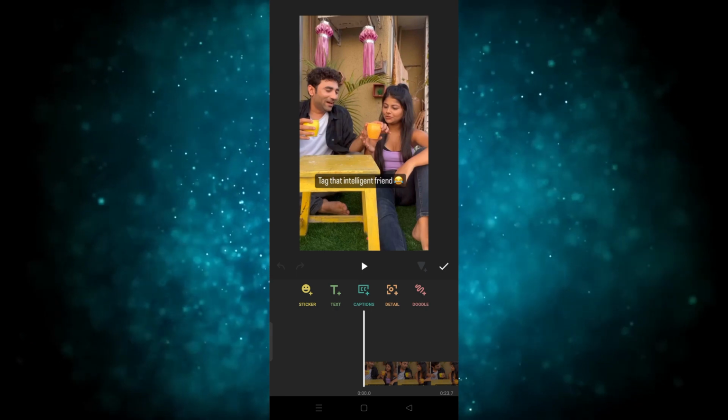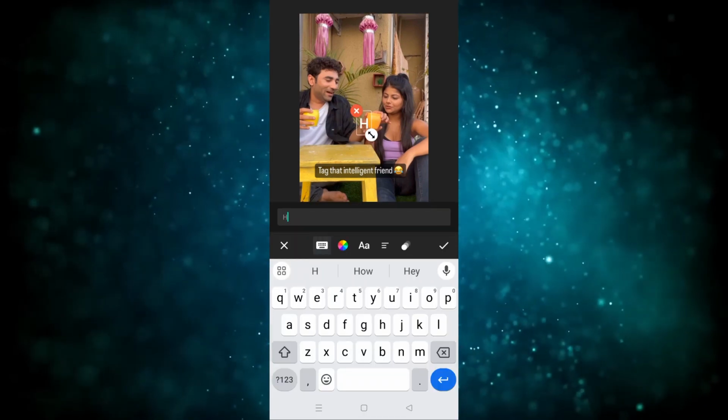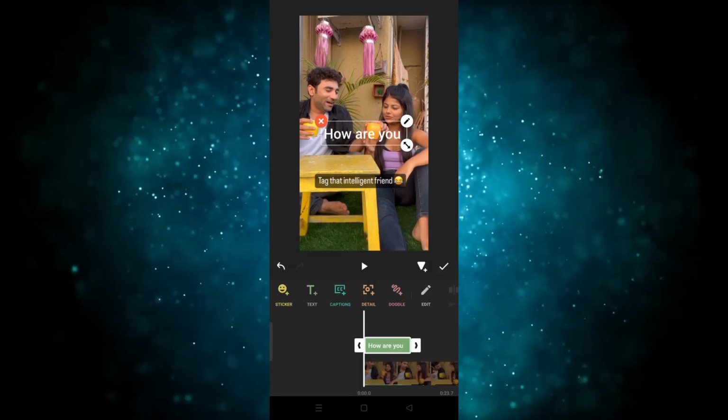So simply we have to click on the text we want to add. I want to write, for example, "How are you?" And then simply we have to hit the right tick. As you can see, the text is added.